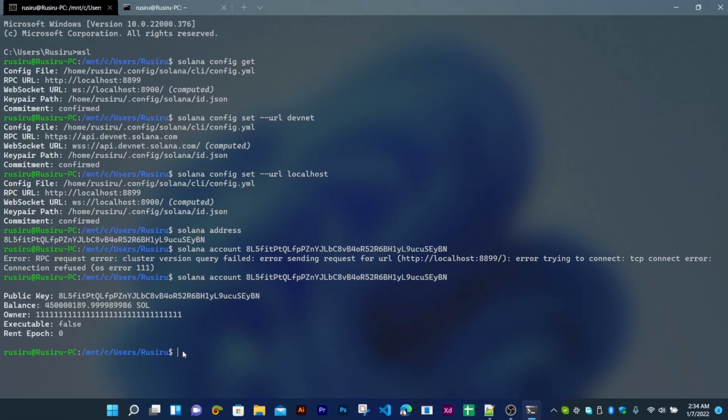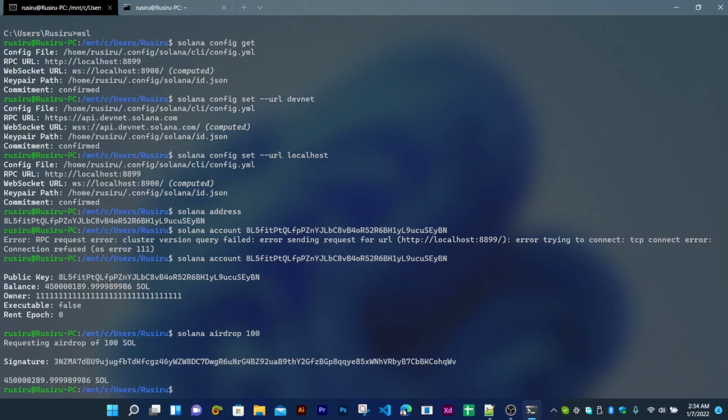In case we ran out of SOL in our account, we can add more SOL. This is only applicable when in the localhost only. This is known as airdropping. Now let's airdrop 100 SOL to our account by running the command solana airdrop 100. Now we can run the previous command to view account details, or if you only want to view the SOL balance, you can run solana balance your address. Now your SOL balance should be increased by 100.